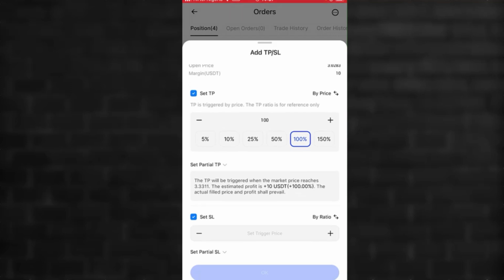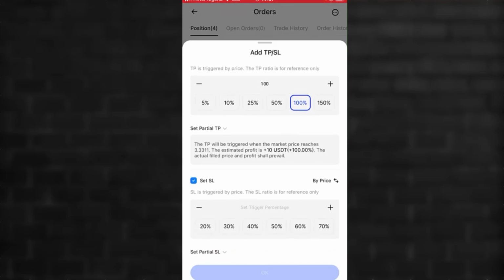Then also here by stop loss, you can also set the amount you are willing to lose. Let's say I'm only willing to lose 20% of the 10 USDT that I'm trading with. So I'm going to select 20% right there.